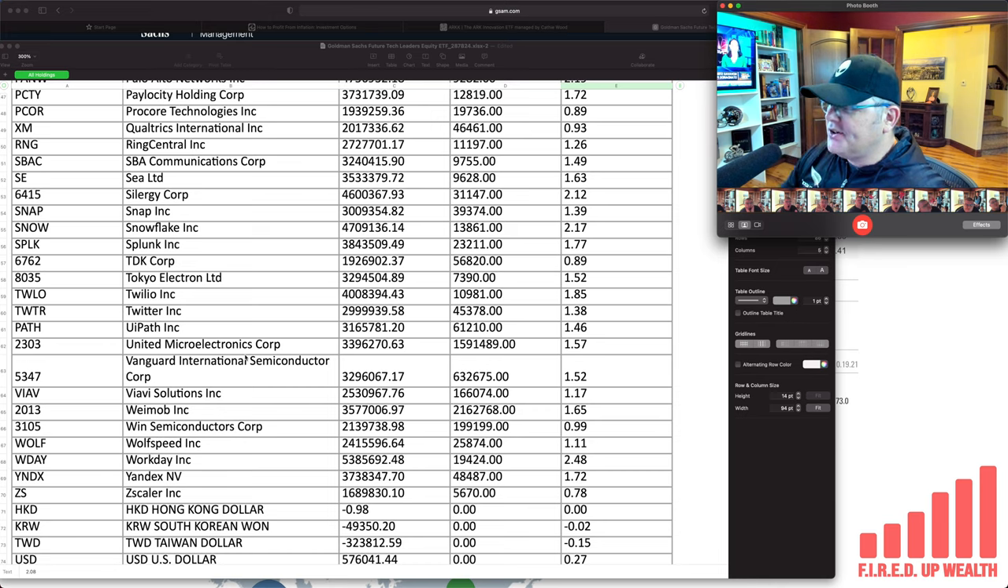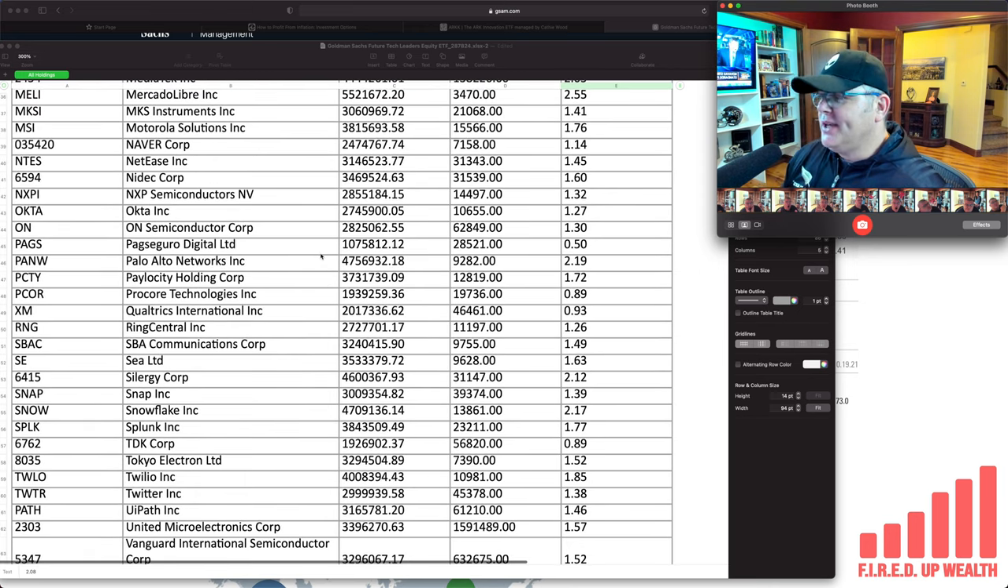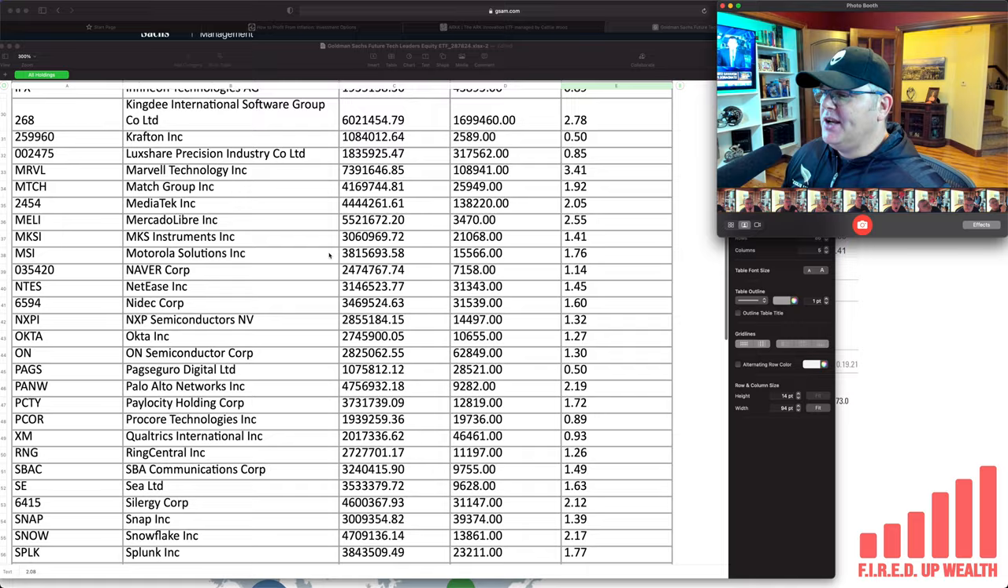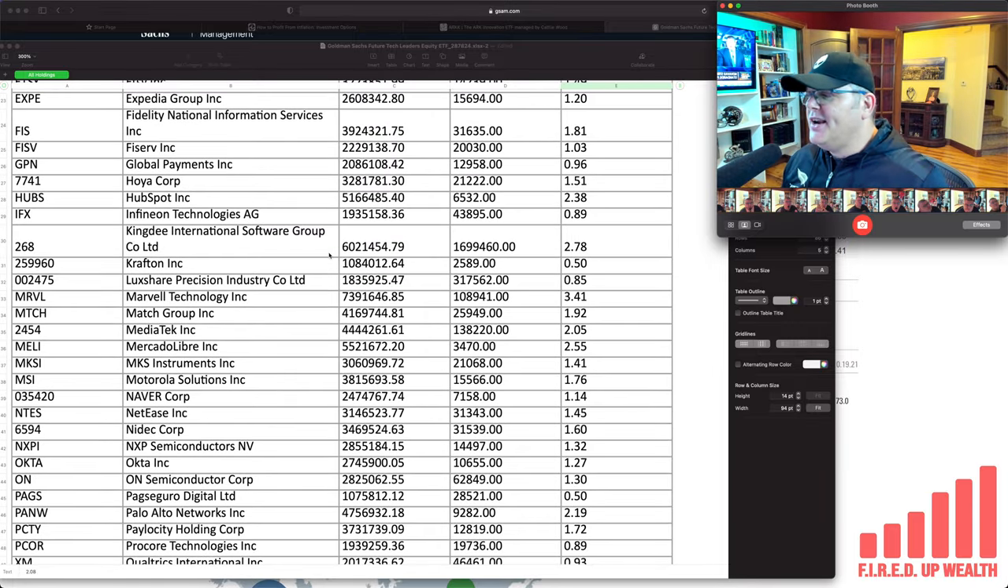You can see everything on your screen here. Some of these you probably don't know. Sea Limited is up here. That's a good one. Snap. Sea Limited is 1.6%. Snowflake's 2.7%. You've got Splunk in there at 1.7%. I no longer own that one. But you look at it, there's some really good names. There's some that I kind of scratch my head at. And then there's others that I don't really know a lot about. And there's a few that I just don't like at all. So that's the group.